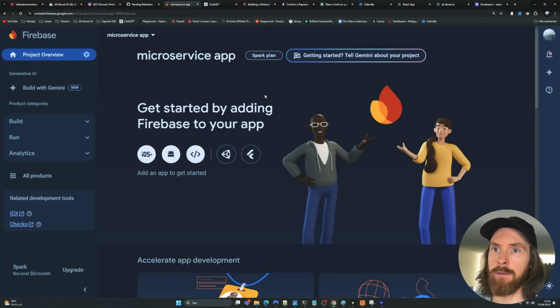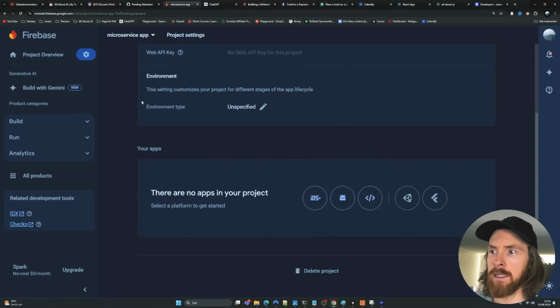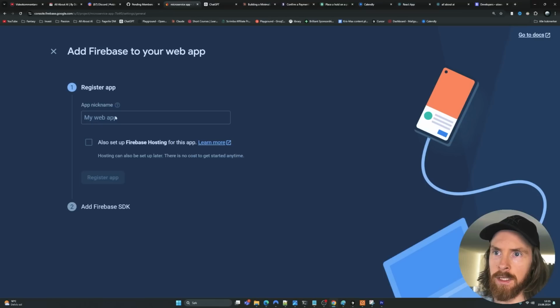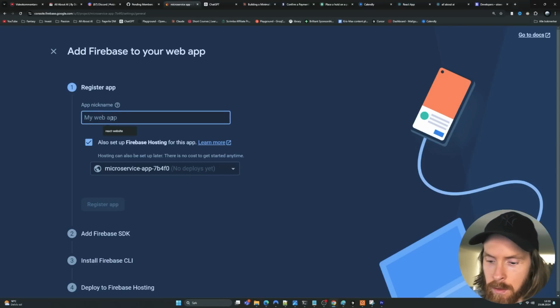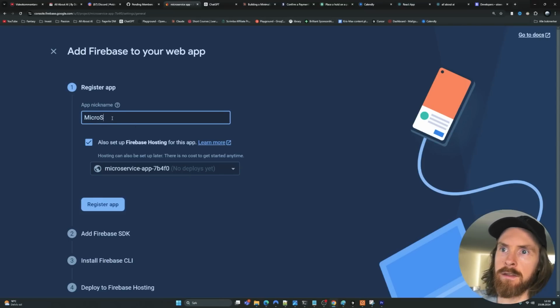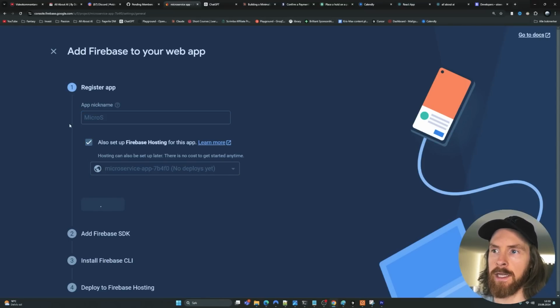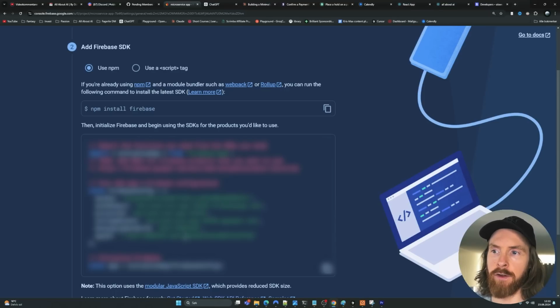Okay, so now we got into this. I want to go to project settings, I think, and click on web app here. Okay, hosting, yeah, we can do that. It's fine. So let's just call it micro S. Okay, so let's add this. Here you will see your Firebase configuration. I'm probably just going to blur it out to be safe. There are some API keys and stuff here that you will need, right?